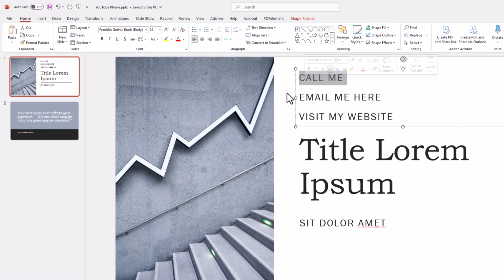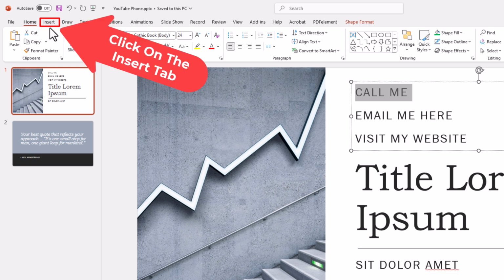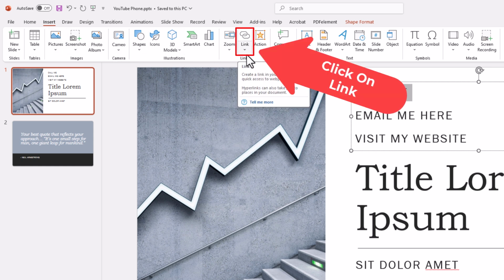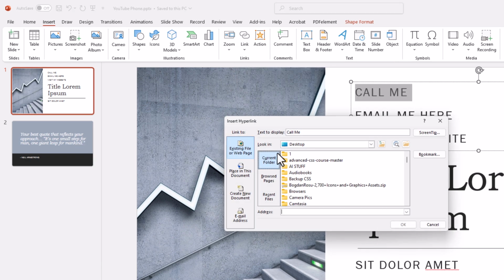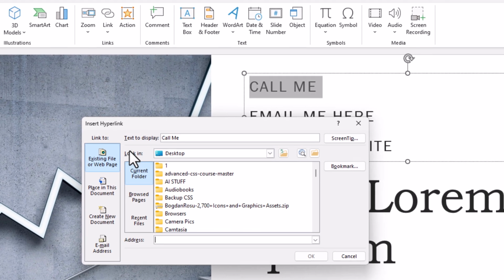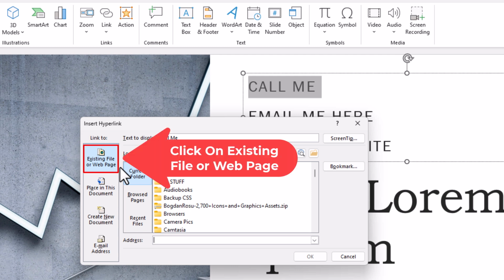Next thing you want to do is go up to the top, up to the Insert tab, and click on Insert. Then on the ribbon, you want to go about halfway down to where it says Link and click on Link. Then go straight down to the bottom and click on Insert Link. Now in the little dialog box that opens up here, the pane off to the left-hand side, you want to make sure that you're on Existing File or Web Page.